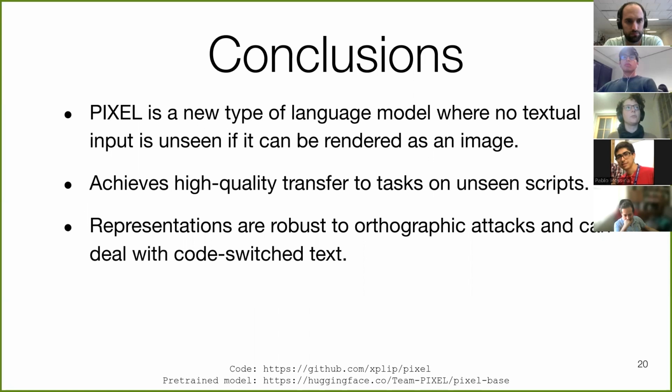So to conclude, Pixel is a new type of language model where no textual input is unseen if it can be rendered as an image. We achieve high quality transfer to tasks on unseen scripts, and the representations are robust to orthographic attacks, and we can also deal with code switched text. Yeah, that's it. Thank you.